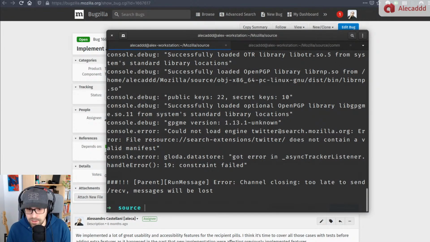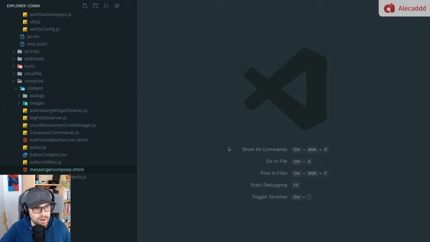So I know it's a little bit late, but we should implement some tests to cover all these things that we just showed. So we need to cover tests. Yeah, we are going to implement some beautiful tests in our addressing widget overlay, which is the section that takes care of all of this.